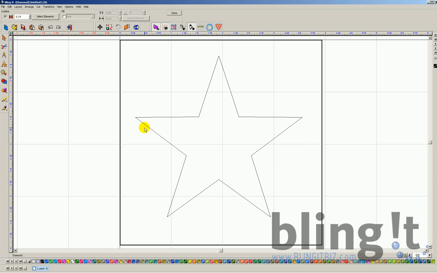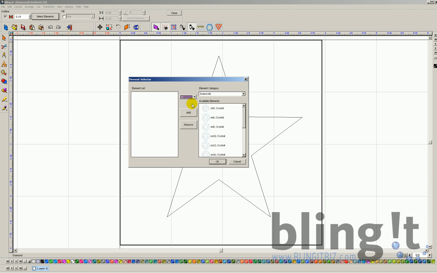We're going to be doing an additional tutorial on how to use those fill patterns. So let's go ahead and select elements. Once our rhinestone pattern is selected, which we're going to be using an outline, we're going to select the elements. And this is where we're going to pull up an additional menu that's going to let us select the color and the shape or size of the rhinestone.